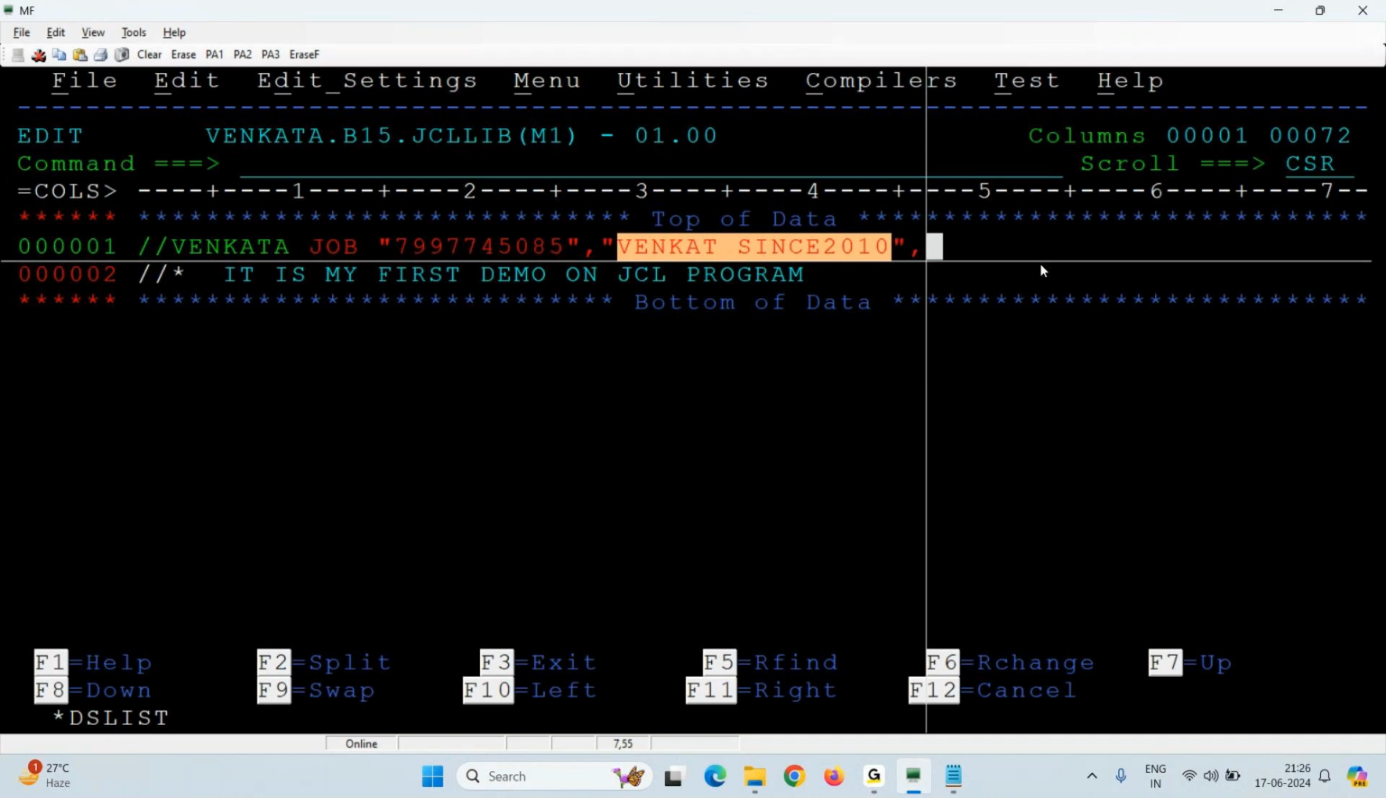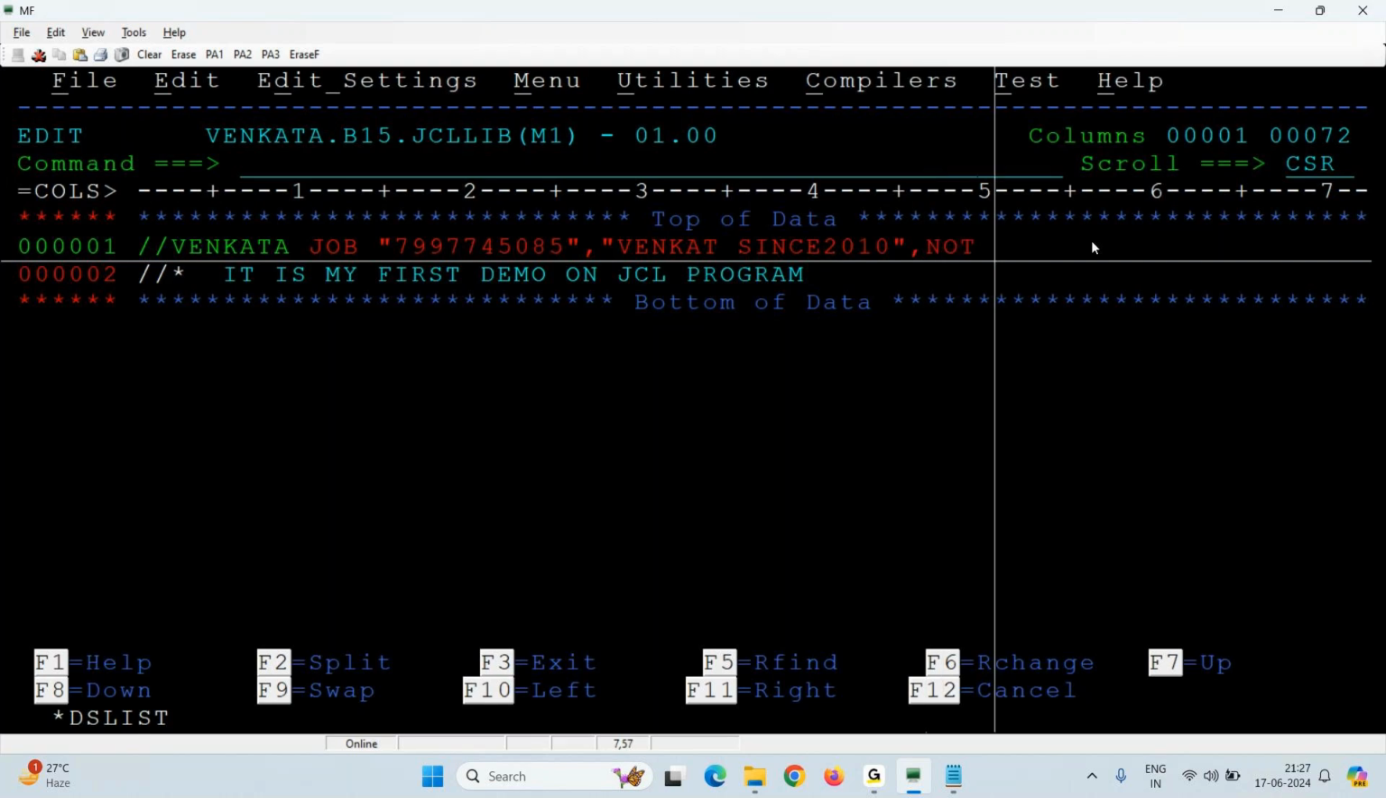Here also we use the same way. Notify: once you submit the code, whether the JCL got executed successfully or not. Whether the JCL got executed or not, or if it executed, whether it is successful or not. To know that, we use the notify parameter.